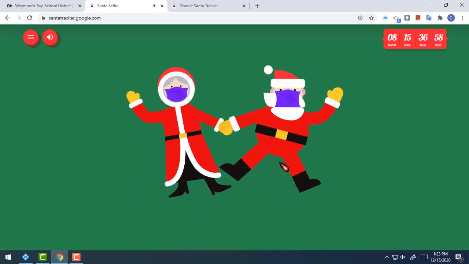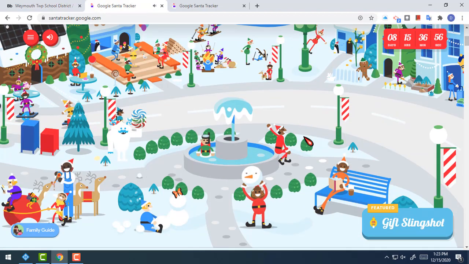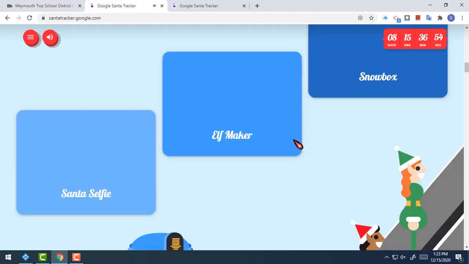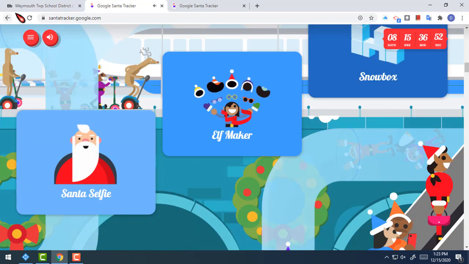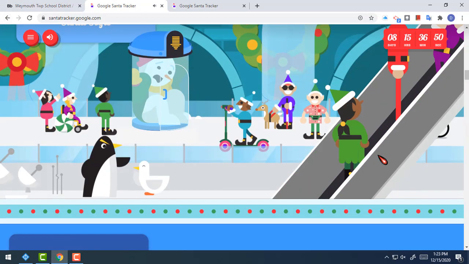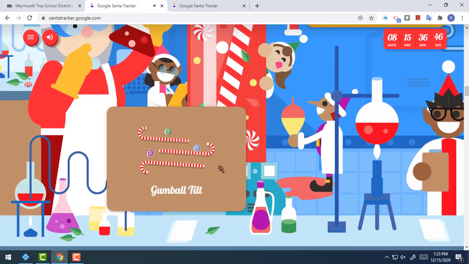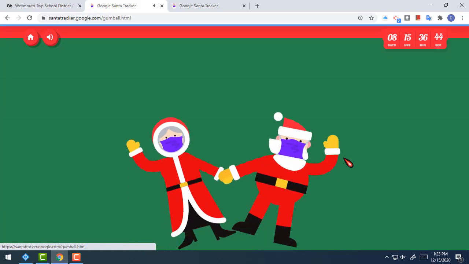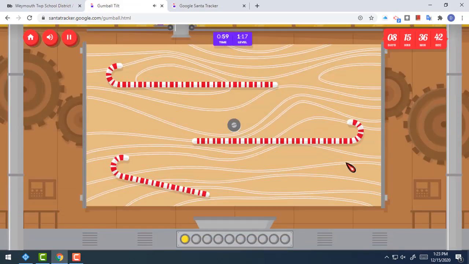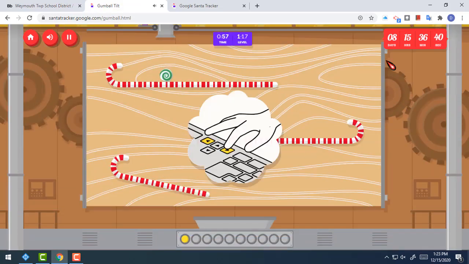But I'm going to go back and see what's one other that kids really like. You're welcome to try any of these. Try all of these. And do you see how I'm using my back button to go back when I want to try something else? I have to show you my favorite one. This is probably my favorite one because it reminds me of playing at an arcade or something. This one is called Gumball Tilt. It takes a little practice.